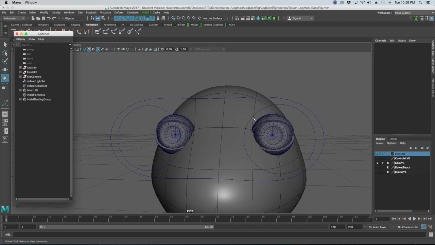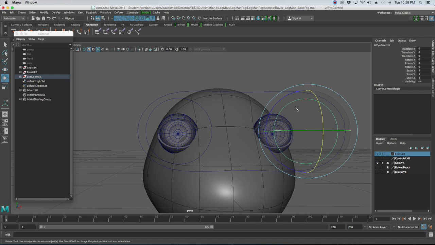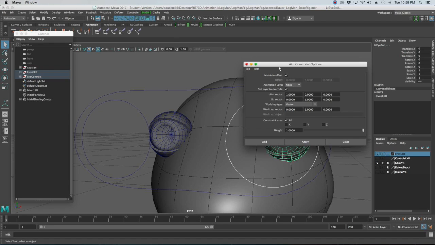So I want to select that left eye control, and then shift select the left eyeball geometry, and I need to go back into modeling. I was in animation, so I'm going to go back to, actually no I don't, it's still here. So I'm going to go up over to the right to Constrain, and we want to do an aim constraint this time. Open up that option box, make sure that maintain offset is on, and click apply.